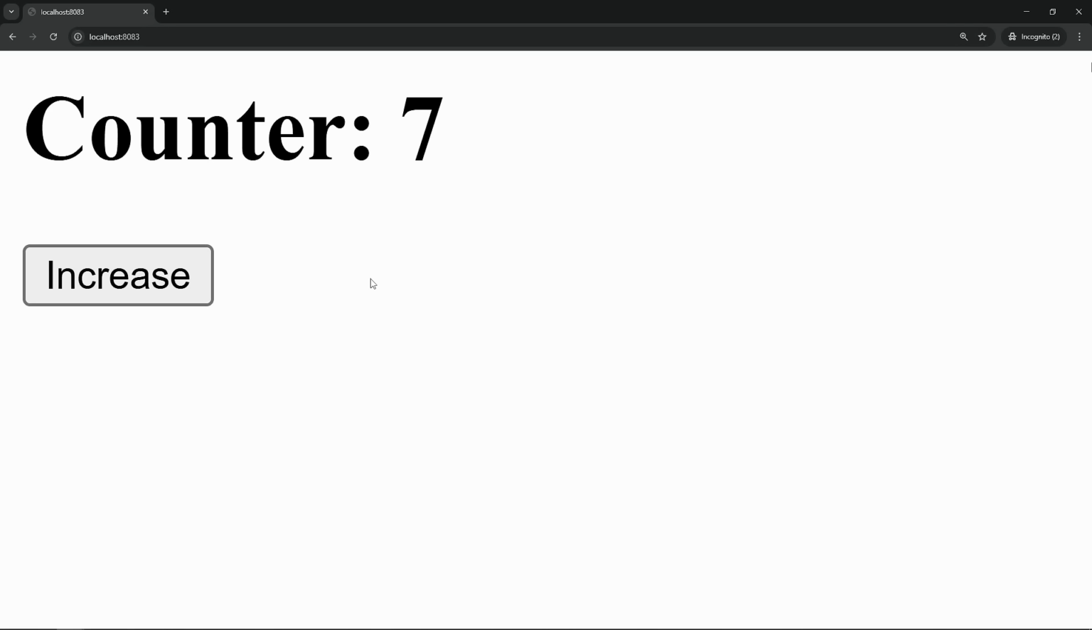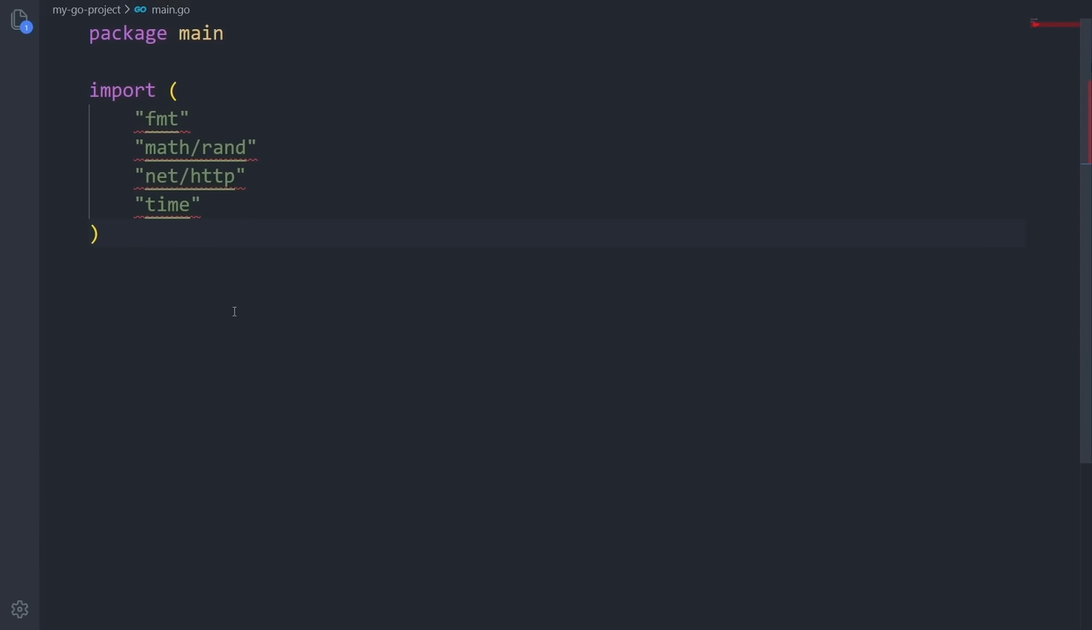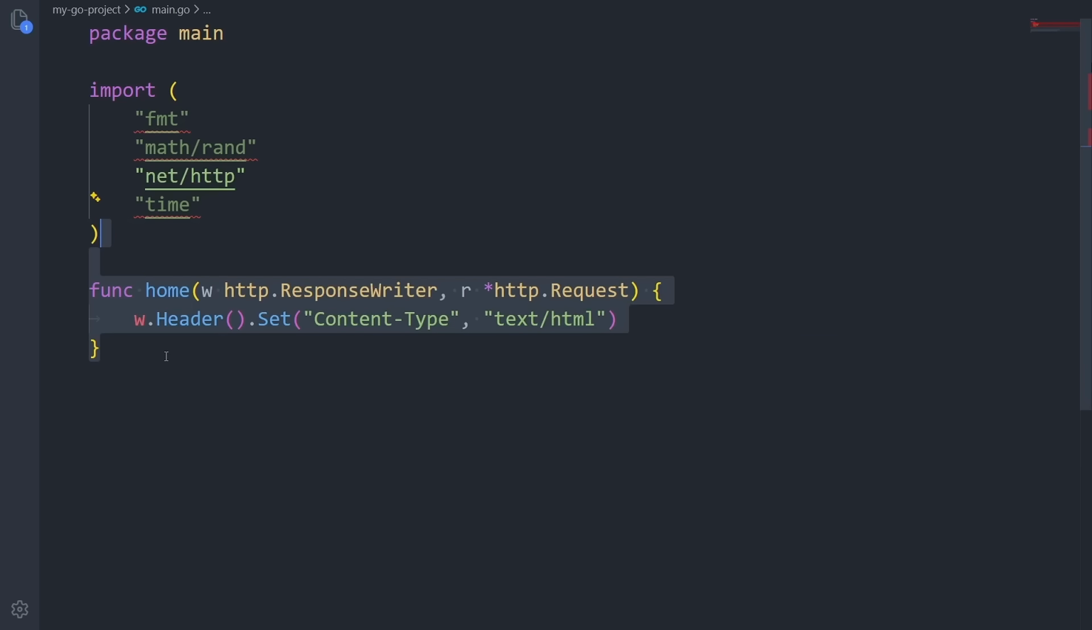Simple logic, real interaction. Great job. Now let's move on to the next example and keep building. Alright, now we're going to build something random. Literally. In this example, we're creating a random number generator inside our web application.